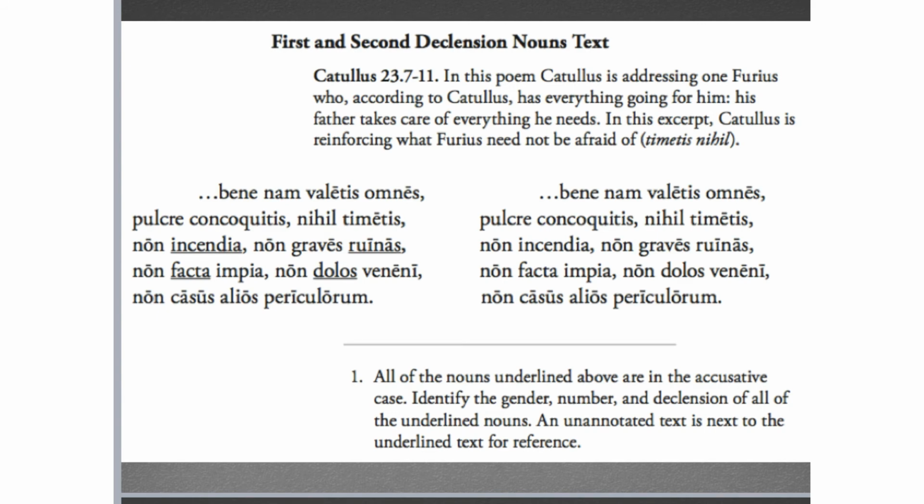All right, so the poet Catullus, a little earlier than Virgil, and writing a very different kind of poetry. Virgil writes epic poetry. Catullus writes more incidental, everyday poetry. All right, so we have a bunch of underlined nouns. They are in the accusative. So we want the gender, number, and declension of these nouns. All right, and then you've got an unannotated text on the right.